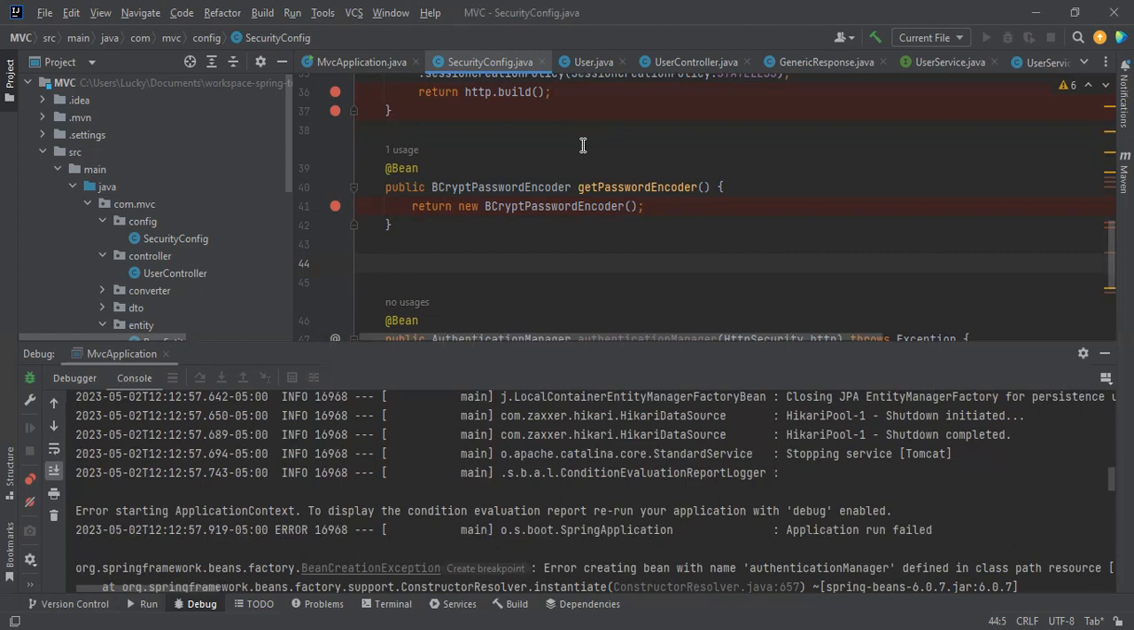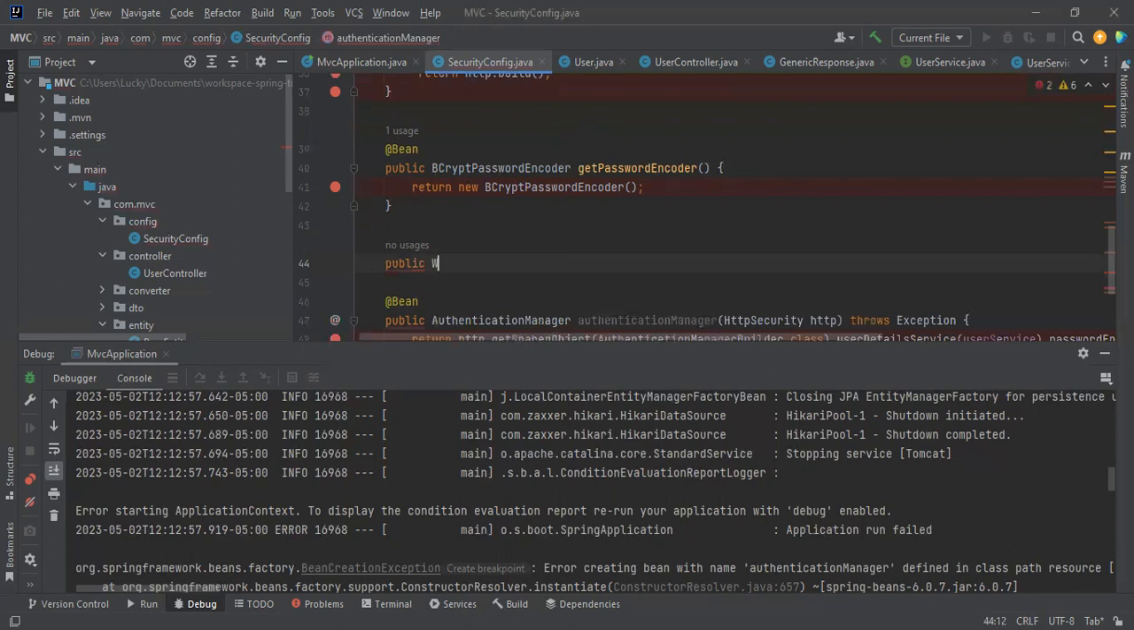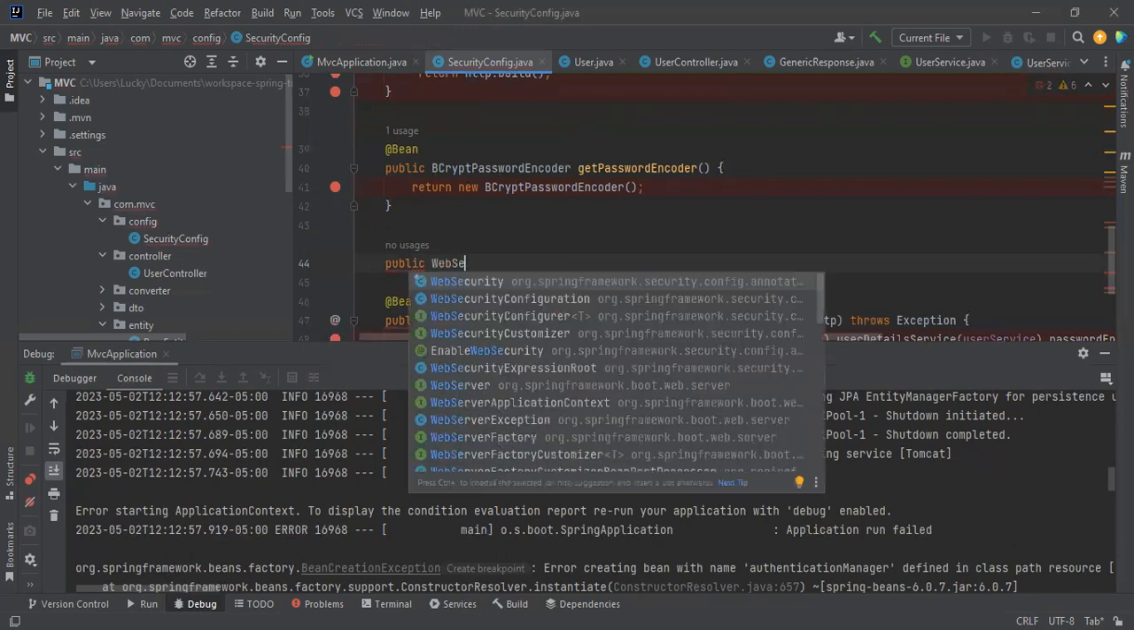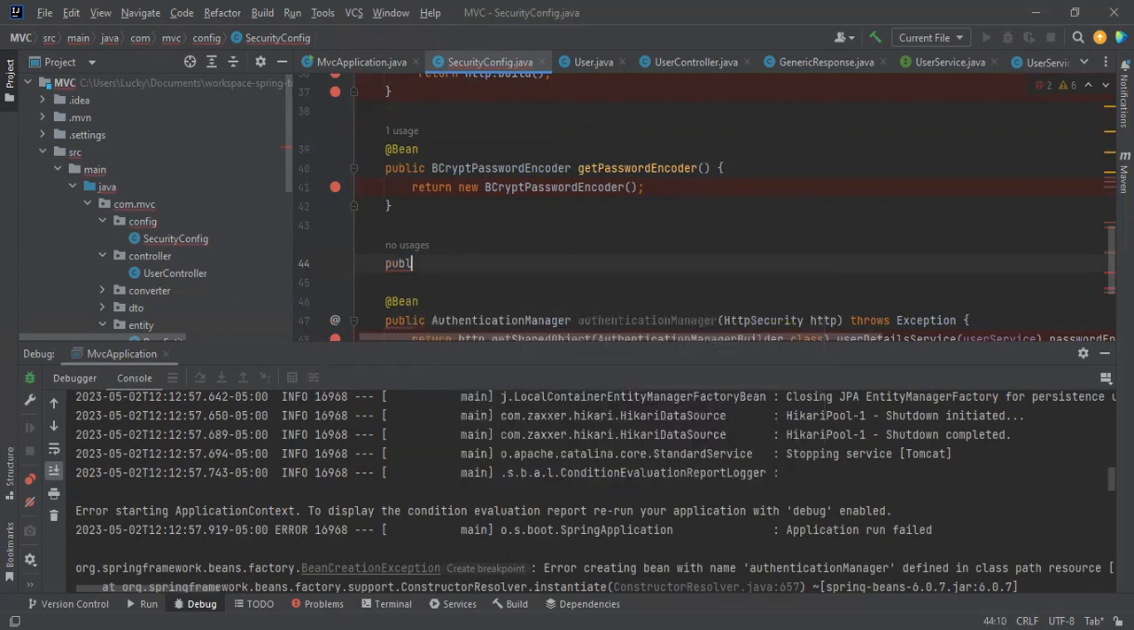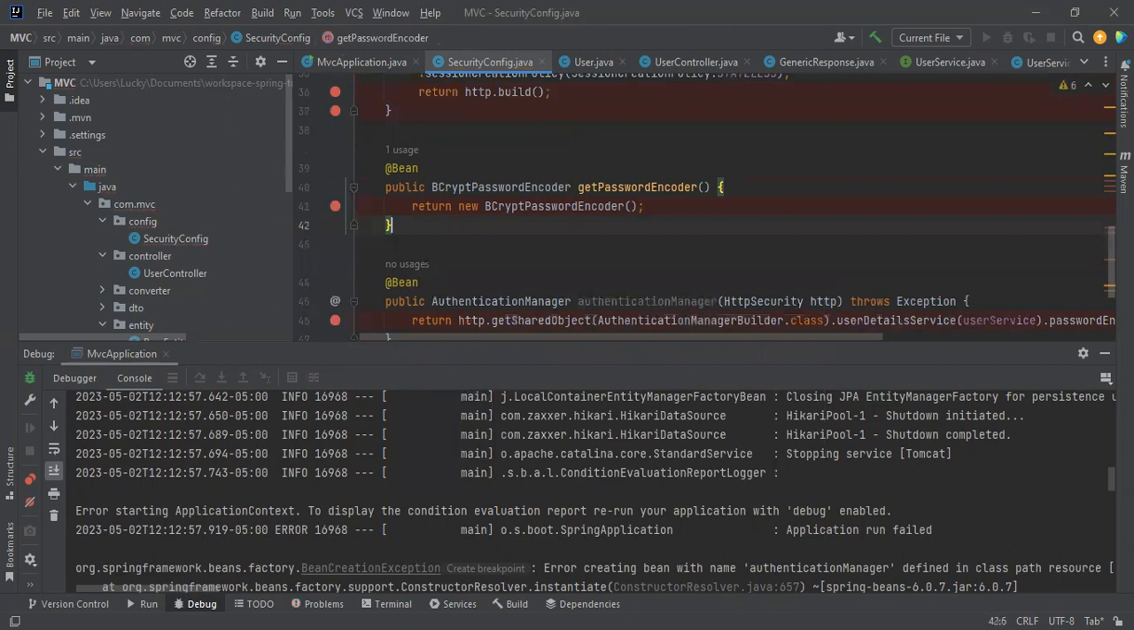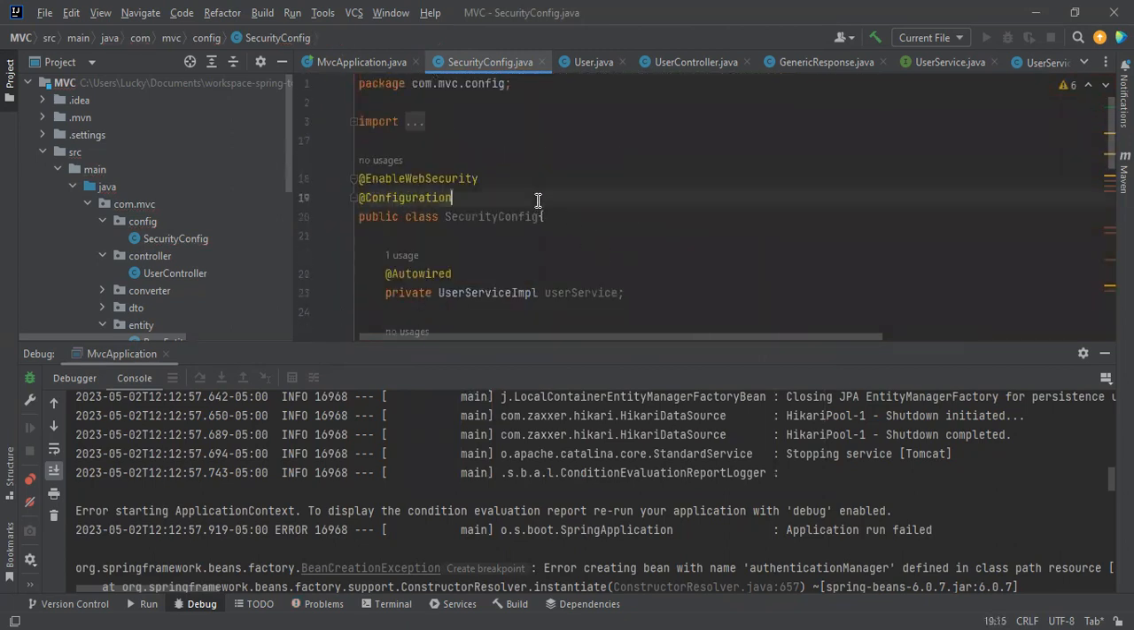So let's start. If you want to ignore any request, there is only one more bean which you have to create for that: the web security customizer. That's all that you have to do. A public web security customizer. And before this, let me explain one more thing. If you want to do role-based authentication, and now I'm doing role-based authentication, to allow that you have to write one thing.